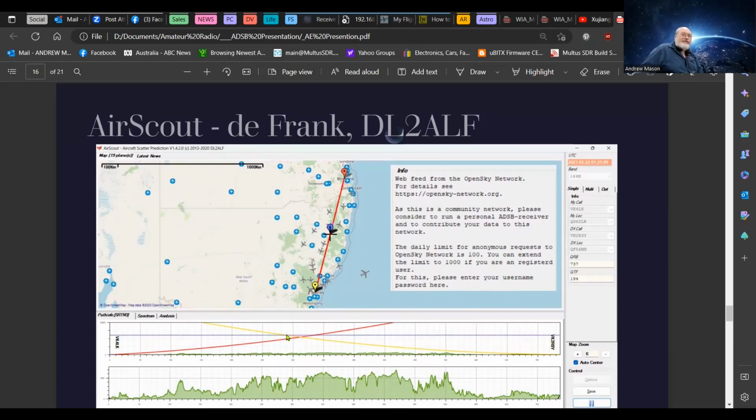There is a spot in the middle where, in theory, you'd be able to get a reflection on 2 meters. It's a long path, and you're very much in a weak signal area. Both places can see it. That's using SR1. The interesting thing with AirScout is it uses the Open Sky Network to pull its data in. So all these plane locations are coming out of Open Sky. I haven't worked out a way of getting FlightAware to feed directly into it, but it goes into Open Sky.